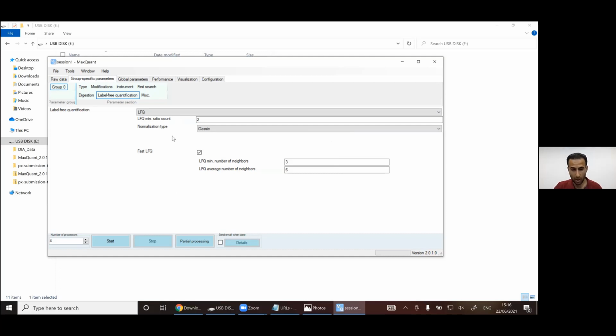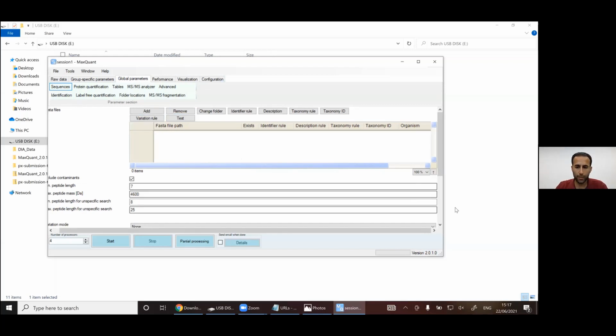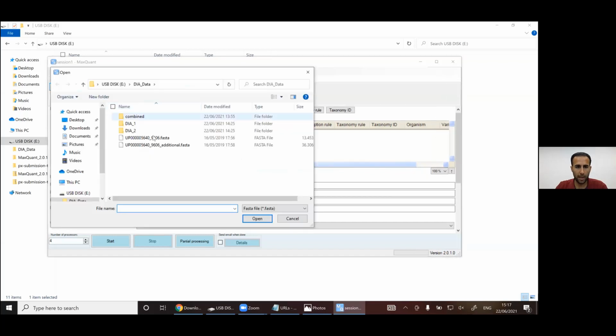Okay, so now what we need to do is go to the global parameters tab, right? And this is where we specify our fasta files that are going to be used within the run, right? To do that, you need to click on add, and you need to provide the fasta files that you have. You can provide more than one fasta file. You can provide fasta files from different sources. The ones that I have here are from Uniprot, and you can add them here.